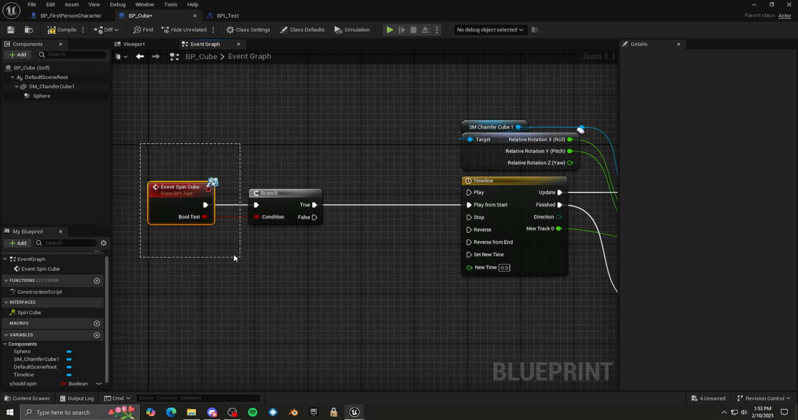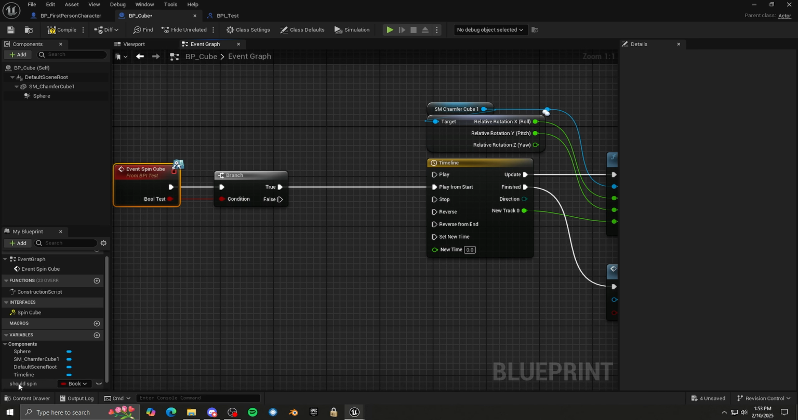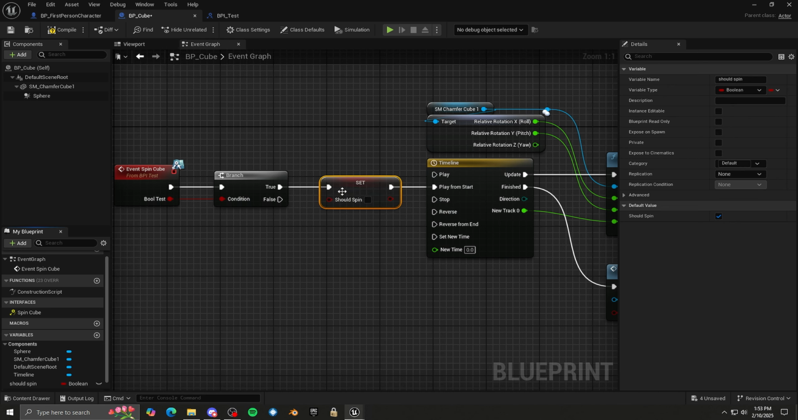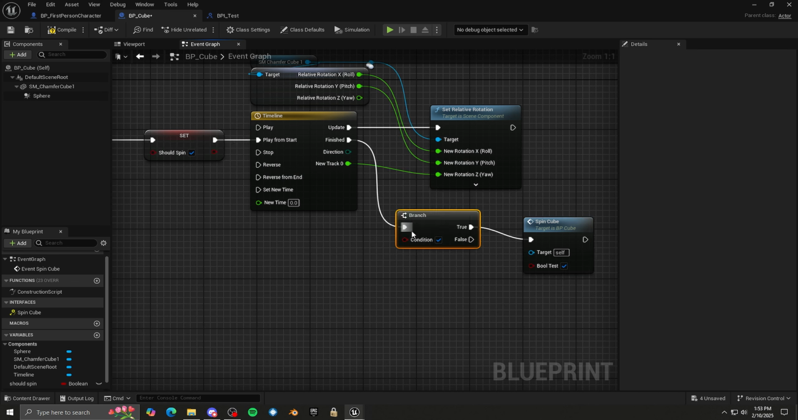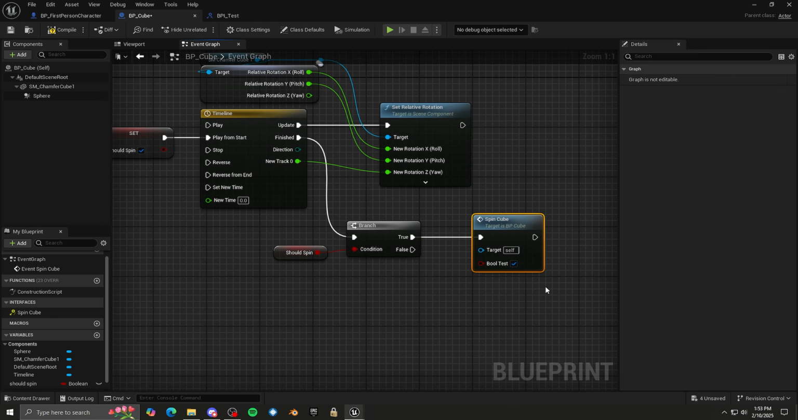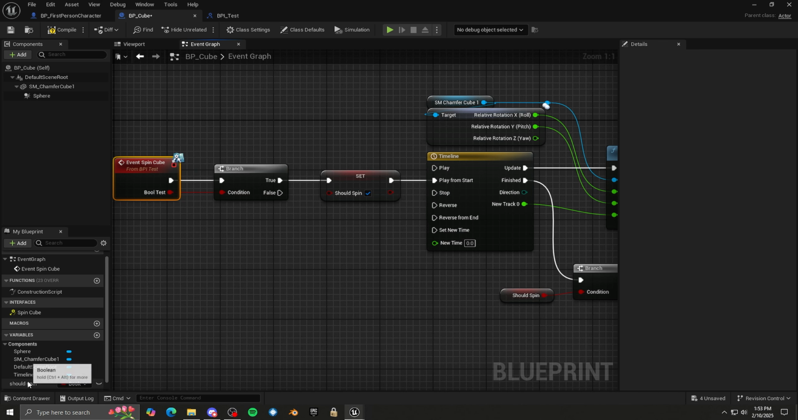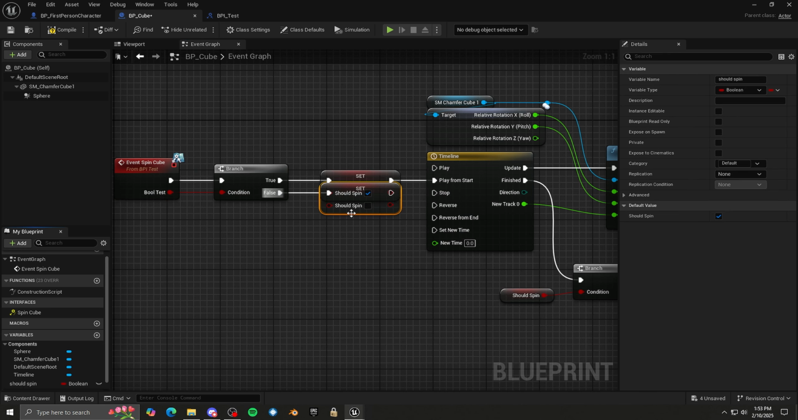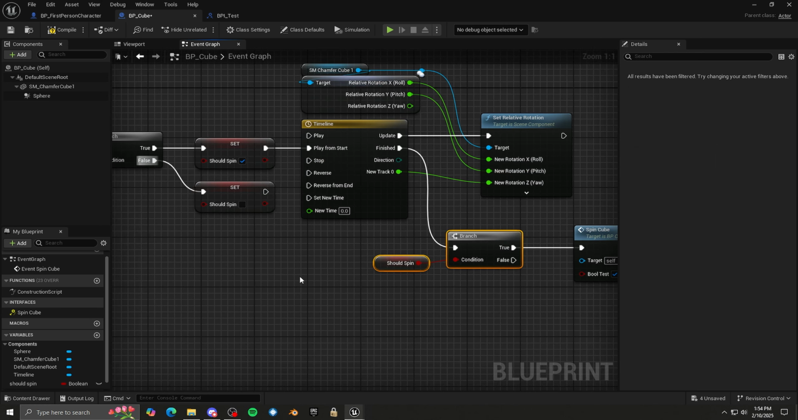So if bool test is true when this fires, then what we're going to do is, I just made a quick variable here called should spin. We're going to set should spin to be true. And then we're going to spin our cube. And then down here, we're just going to check. So we're going to do a branch here. And we're going to say if should spin is true, then we're going to refire spin cube here. If we fire our interface with bool test being false, then we're just going to shut this off. So we're going to put this to be false here. So then after it finishes, it should stop.